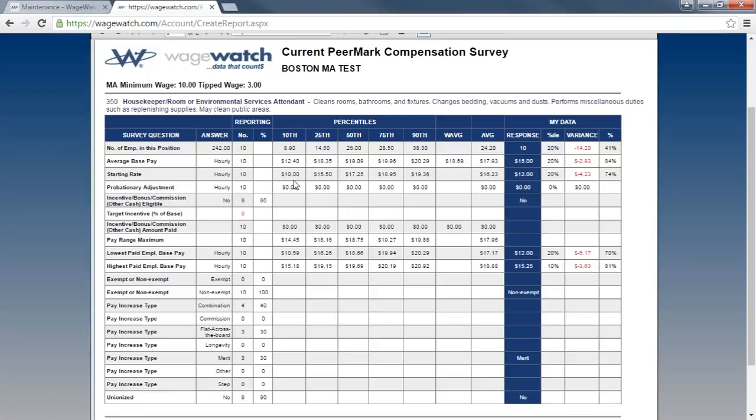And then we have the same layout for the starting rate, probationary adjustment, and then we get into bonus and other incentive compensation data. The pay range maximum, lowest and highest paid incumbents, what the percent are of exempt versus non-exempt. So in this case, all 10 properties said that they're non-exempt employees, and how they receive a pay increase. 4 hotels said it's some type of a combination. 3 indicated flat across the board, 3 merit. And 9 of the 10 properties said that they are non-union.